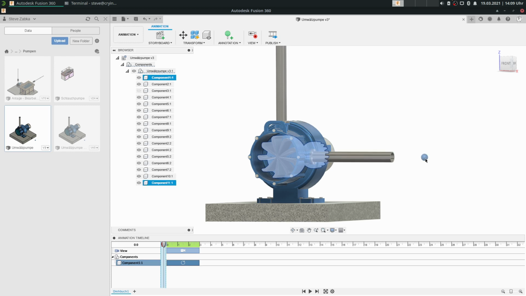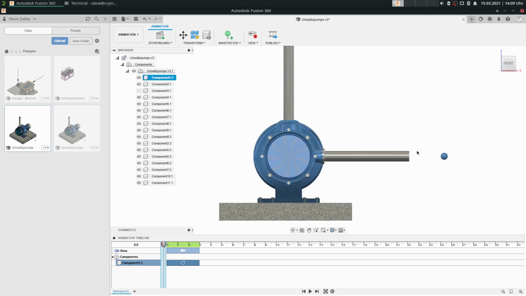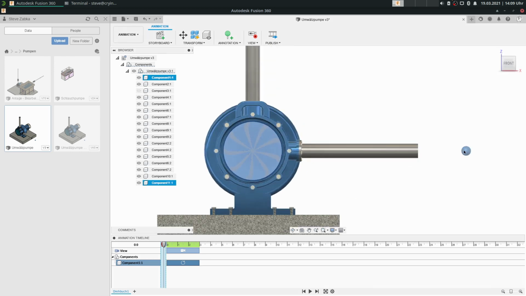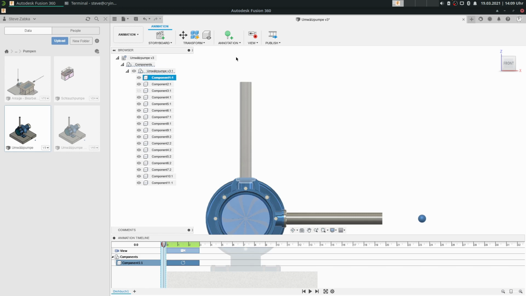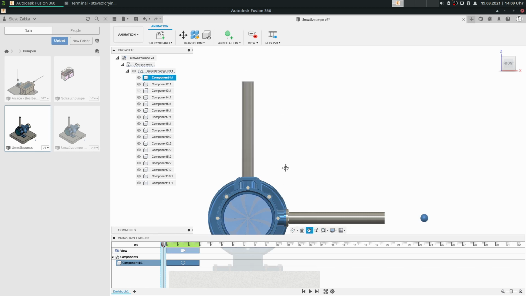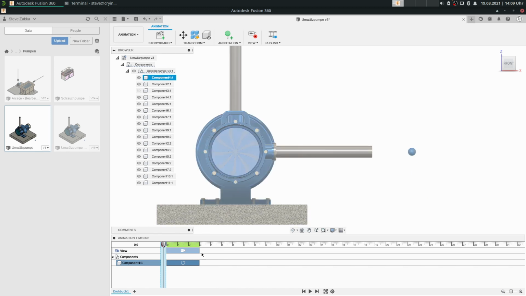Here we can see a little blue ball, and this blue ball is our water, and when our water pump starts the rotation, then this water comes into this pipeline here, and then this goes on into the water pump, and with the rotation of this wheel, this ball comes to the other pipeline here, and then we have finished this function of the water pump here.